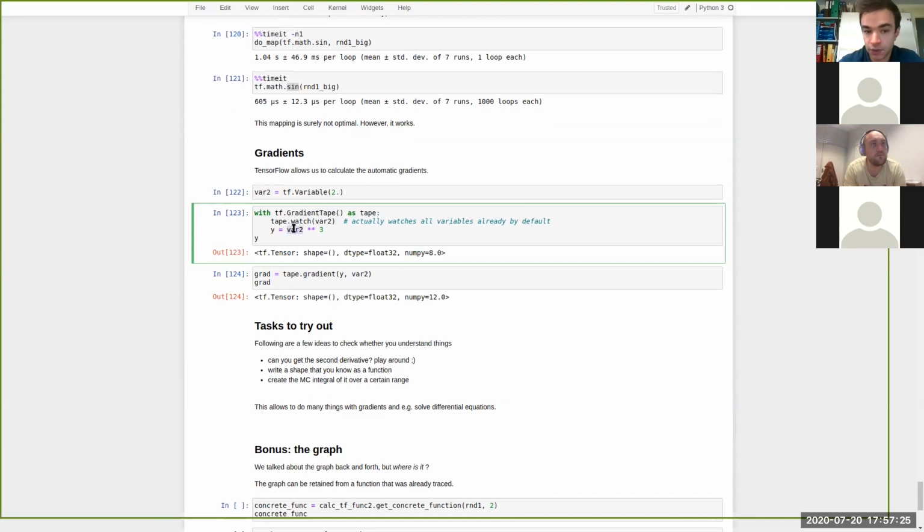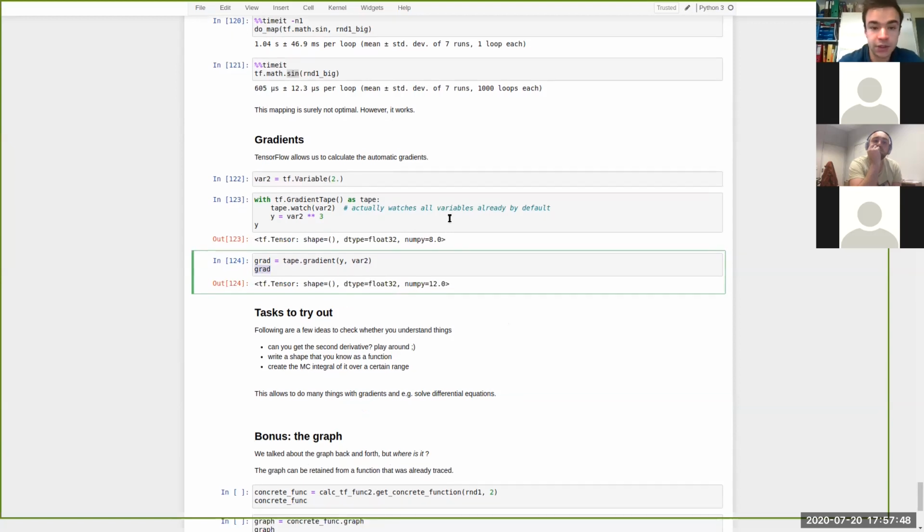So this is var 2 to the power of 3. And we can now take the derivative by doing this here. So we say tape that we used here, get the gradient of y with respect to var 2. And this is just something to play around with. There are also Jacobians and stuff like that, but this is the basic principle.